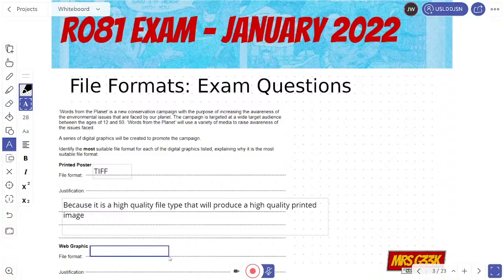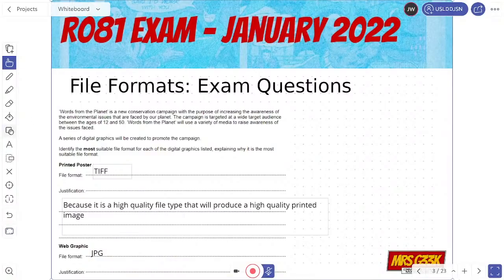Okay, so we've got JPEG. Now JPEG, you might say, because it uses lossy compression, which means that the file size will be smaller, which means that it will be able to load quickly.